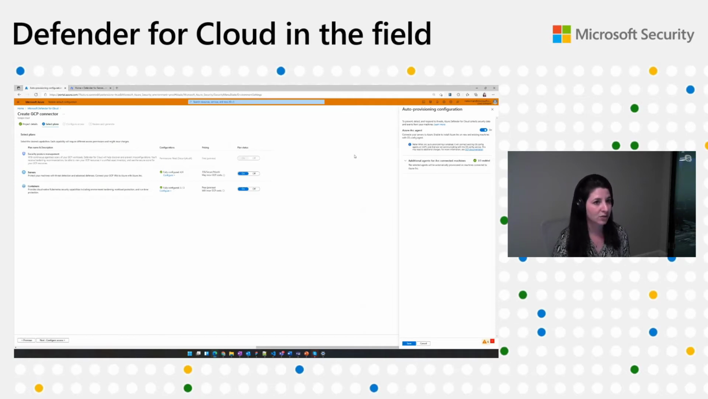In case the user is not owner but contributor, this will be disabled and we'll have a notification that says the permissions are not sufficient to enable Arc auto provisioning, and then the user will receive later a relevant recommendation that reminds him to enable it, because this is our best practice. So this is the Arc auto provisioning configuration that, as I said, is enabled by default.